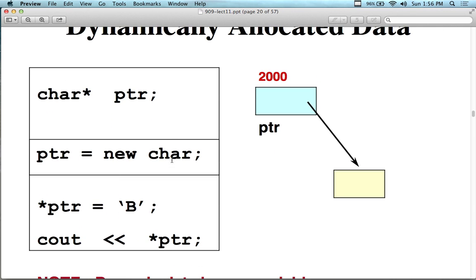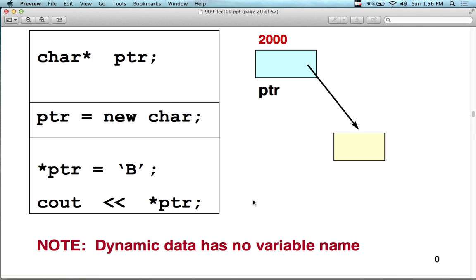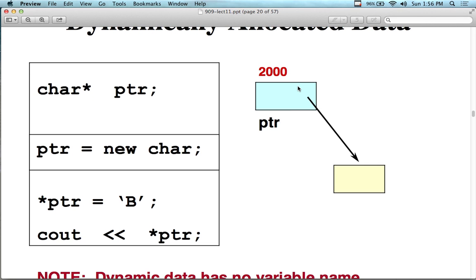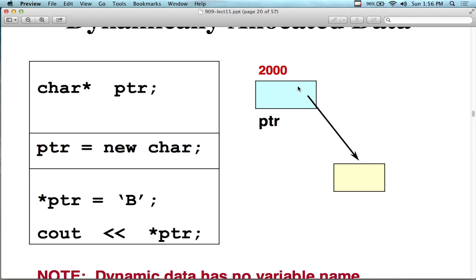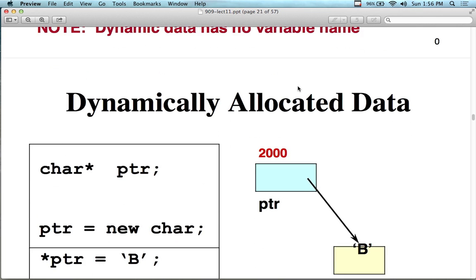And here's our character, new character. Follow PTR, have it equal to B, print it out. So dynamic has no variable name. There's no name that's associated with it. There's just a memory address. When we looked at the previous examples and we said, well, it's equal to the address of X or something, that was a named variable. So that's called named variables. These are unnamed, anonymous variables.